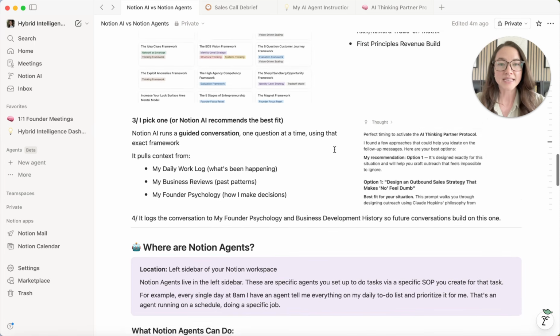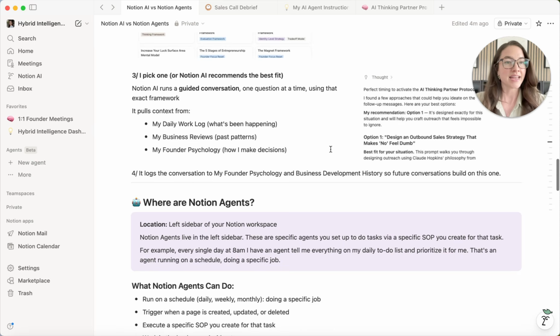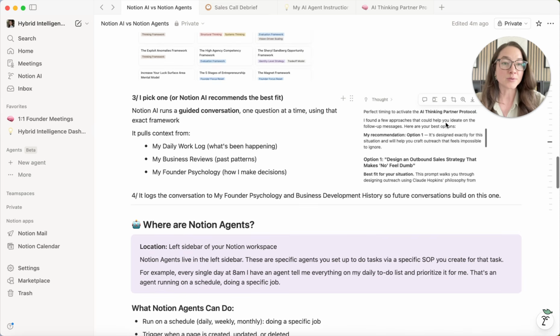Then, once Notion AI has decided, hey, I looked through all of your frameworks and this is the one that I think would be the best option for you, but here are two other recommendations as well, it will tell me perfect timing to activate the AI thinking partner protocol. Here's a recommendation that I have. We should do something around designing an outbound sales strategy that makes no feel dumb.